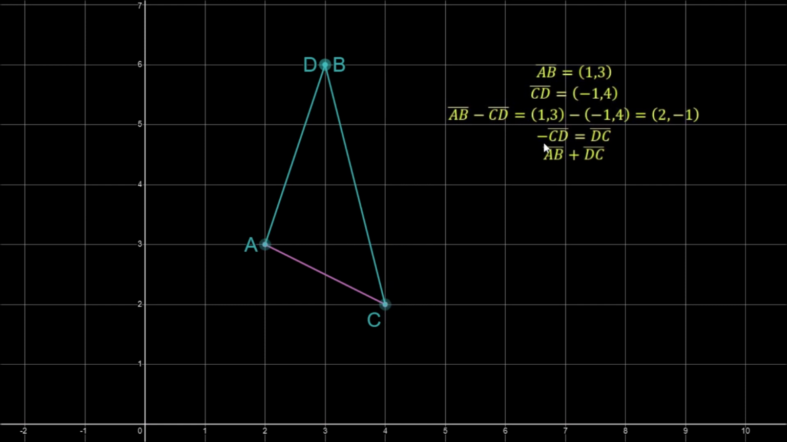And again, I've noted here that if we were to write the vector minus CD, that's the same as saying the vector DC. So the whole thing here is equivalent to saying vector AB plus vector DC, and that's what you see here, vector AB plus vector DC. So let's have a look at this within the assembly language.